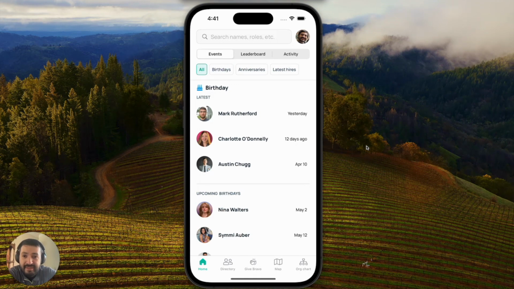So this is a great way to view your company directory and give and receive peer recognition as well while you're on the go. When you launch the app, you're greeted with this dashboard that gives you events such as birthdays, anniversaries, and latest hires.